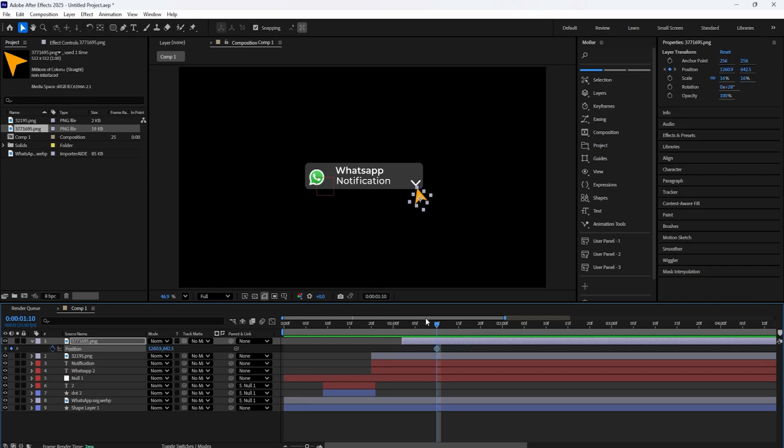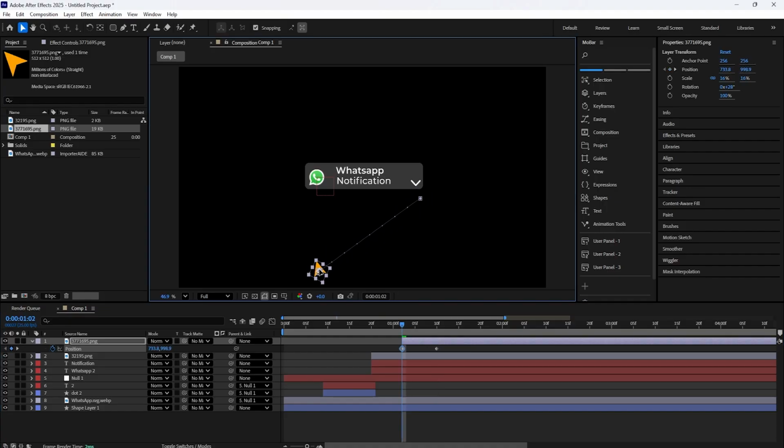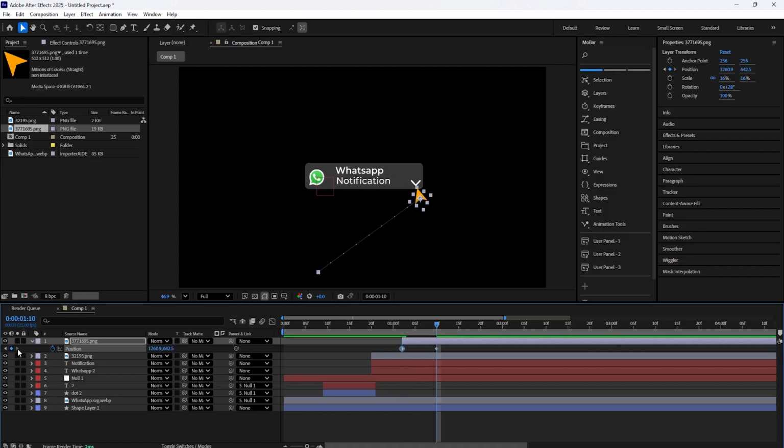Now, move that keyframe forward in the timeline. Make sure you trim the start of the layer so the cursor only appears when its animation begins. With the playhead at the beginning of the trimmed layer, move the cursor to the bottom of the screen.